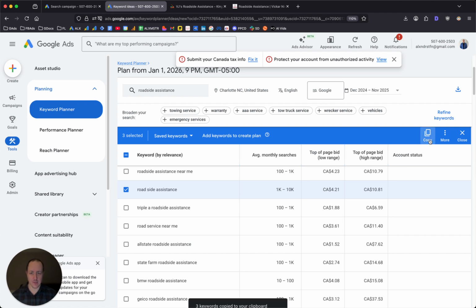So just copy these. And when you can see other ones like the near me searches, really what you want to do is break that down into things like, you want to have 3 ad groups per service. So if you are targeting roadside assistance, you'll have roadside assistance, you'll have roadside assistance near me, and then you'll have roadside assistance Charlotte, so plus your location.